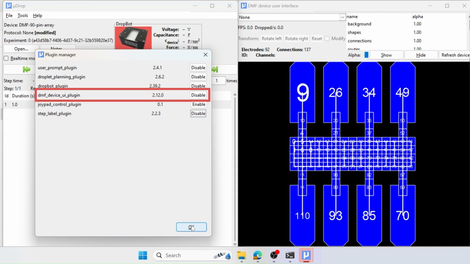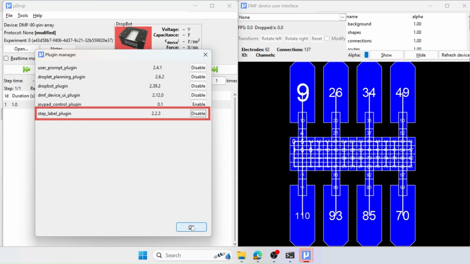DMF Device UI. This opens an interactive window that allows you to point and click control individual electrode channels. Additionally, if you have a camera connected, it will overlay the electrode grid onto the live device view for precise control. And Step Label. This adds a description field to each protocol step, allowing you to easily identify key steps and organize your workflow more effectively.